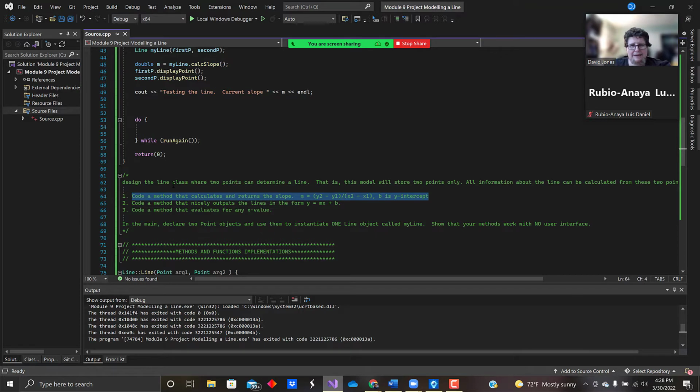Code a method that nicely outputs the line. It says the model will store the 2 points only. So we don't need to put anything but the 2 points in. So we don't need to make a variable for M and B, so we just leave them as calculations. So maybe we need to calculate y-intercept too, don't we?